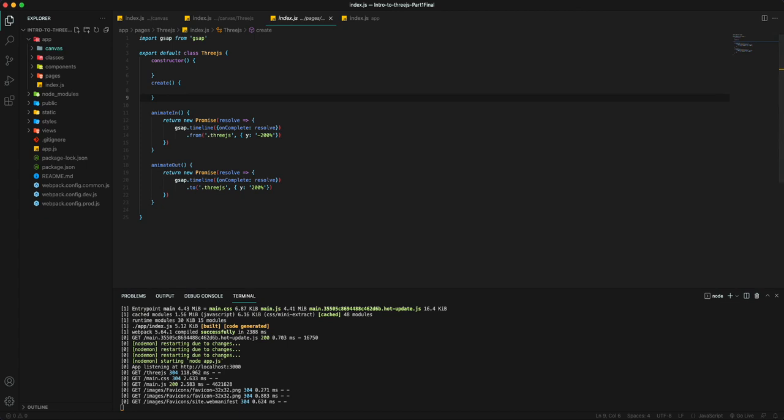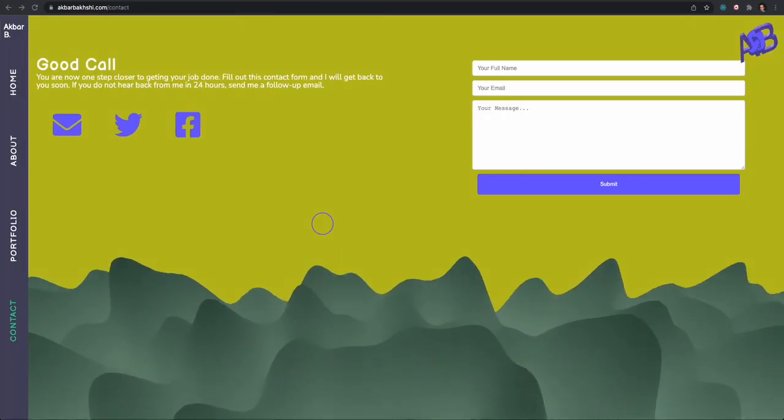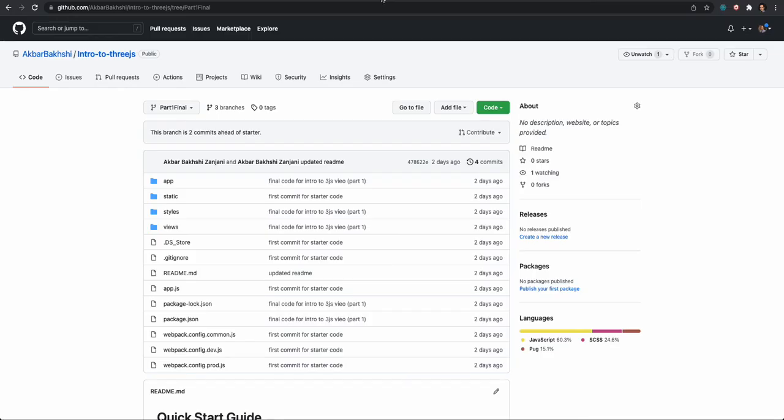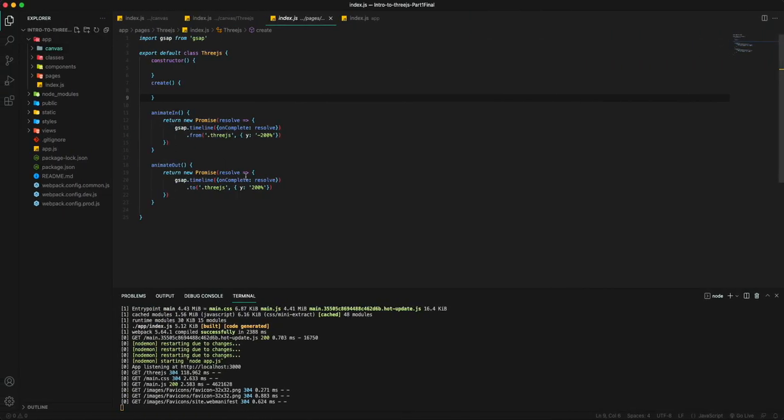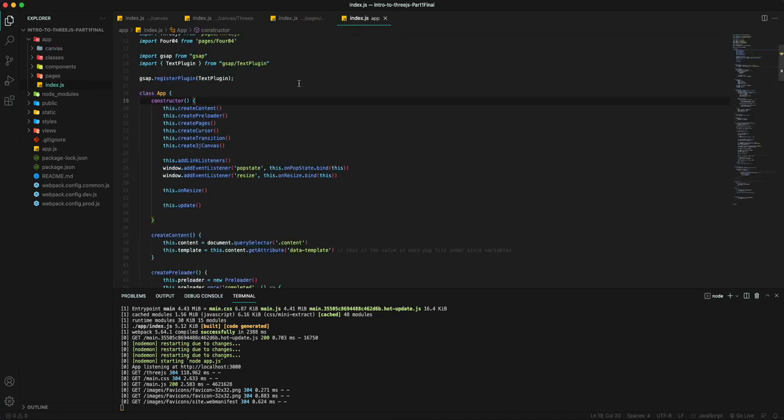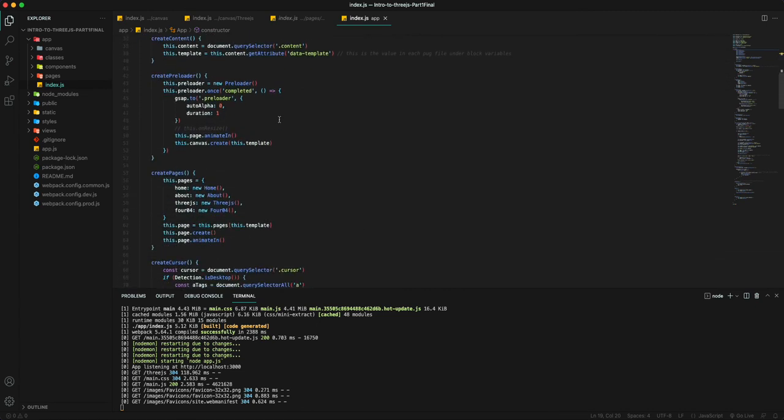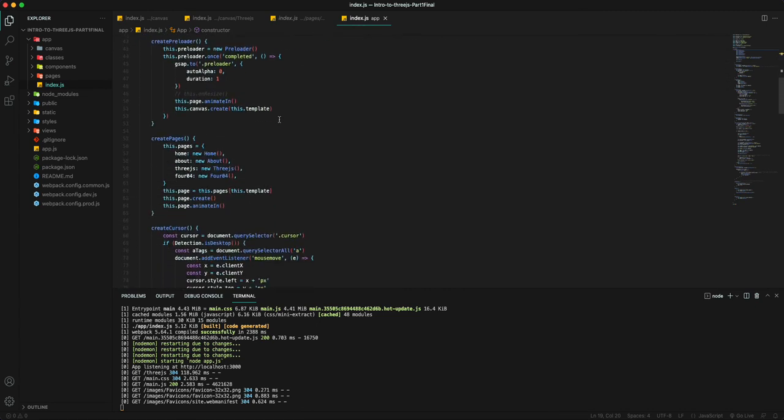Alrighty, so I think that's all about it. I will put the final code for this also on GitHub. It's going to be this part 2 final, and you can download it. If there are things that you don't understand, the best way for me is to put some console.logs and keep tracking what's happening, and I suggest you do the same.